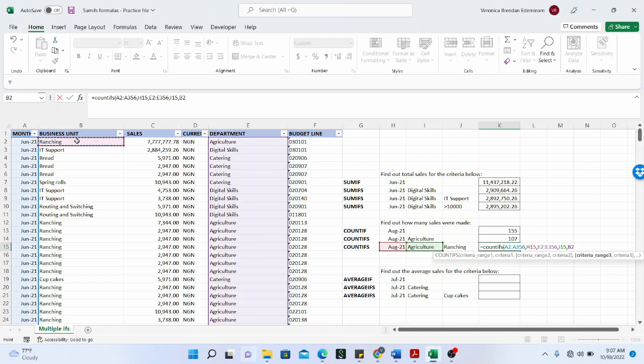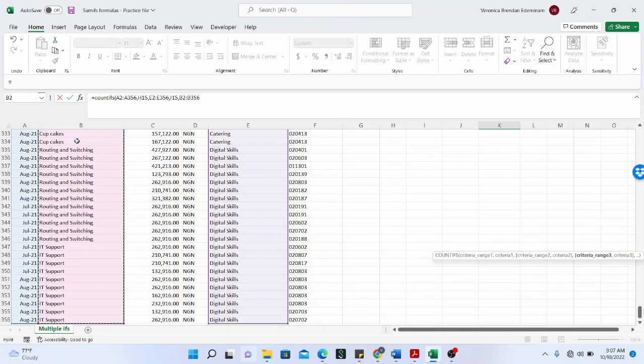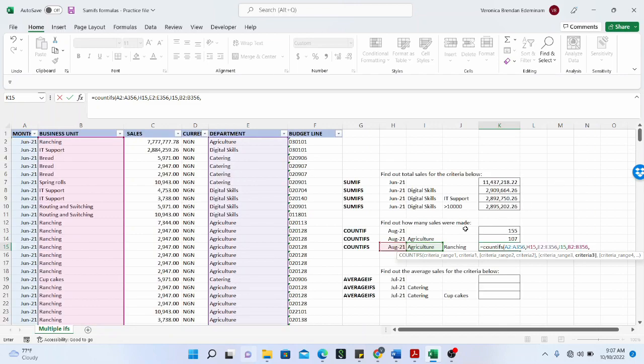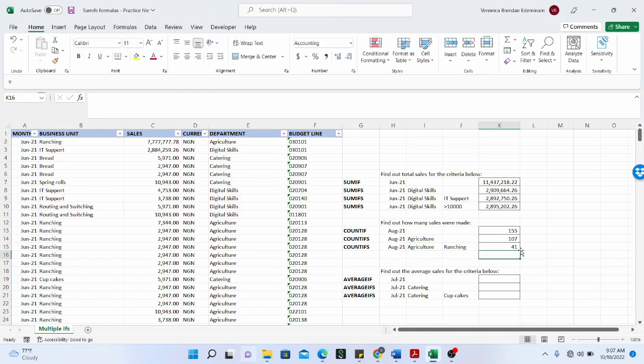Okay, so I go and make the selection. Control Shift down arrow makes me have all the selection at once. I put the comma, which is the separator, and I select the criteria 3, which is this, and I hit the enter button. So 41 sales transactions took place in the month of August for agriculture, and even more specific to the business unit, ranching. This is how easy it is for you to use COUNTIF to achieve this.